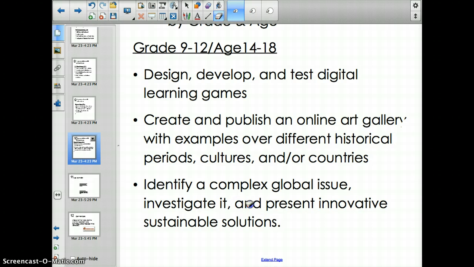And I personally think this one, if we can get students to leave our school system being able to identify complex global issues, investigate, and present innovative, sustainable solutions, man, we've really done our job then.